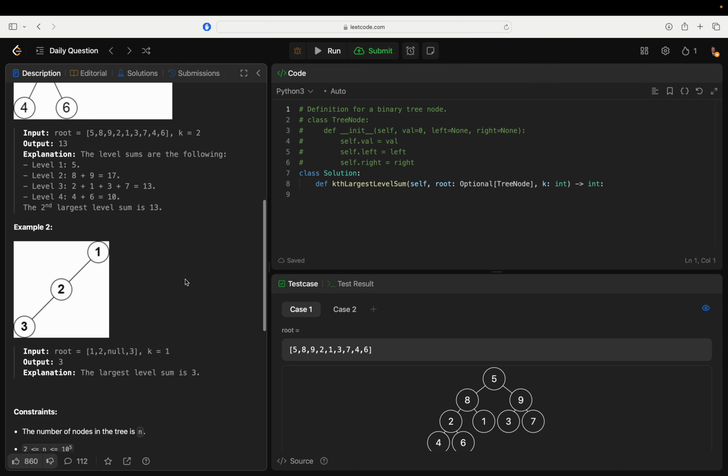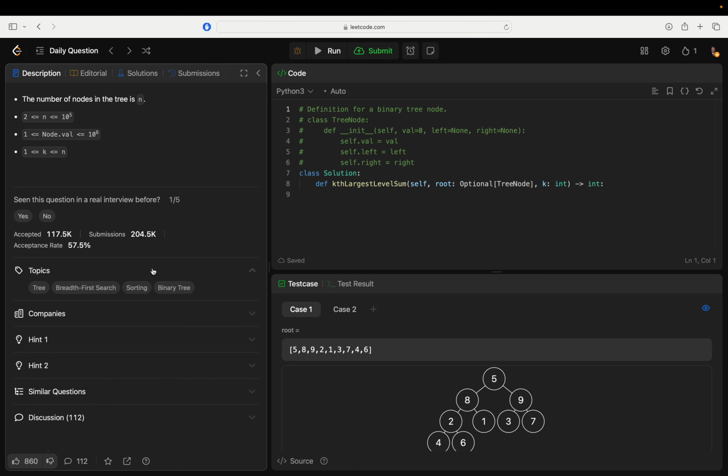Okay, so this is a little bit funky. Do we get any tips from the topics? Yeah, it is going to be a breadth first search. That's right.